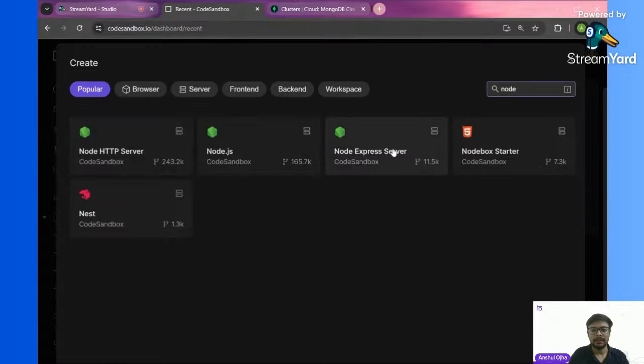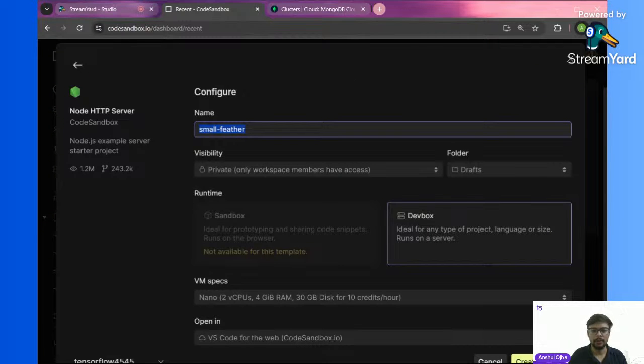Now, these are predefined code sandboxes, so these will have some predefined settings. So if I go with my Node Express server, it will have TypeScript in that, okay? And I do not want TypeScript over there. So I will go with my Node HTTP server, although we will be using Express, okay? So Express will be used. So yeah, let me name it. So this is Flipkart backend.